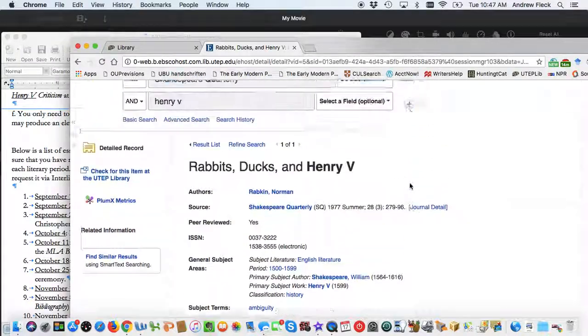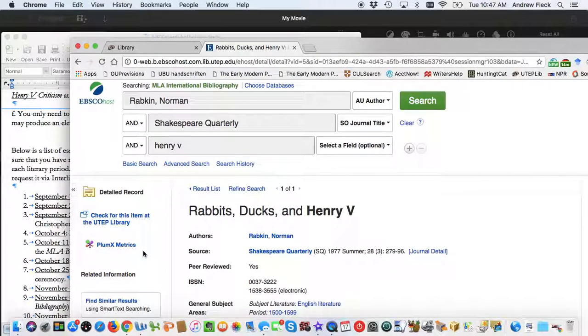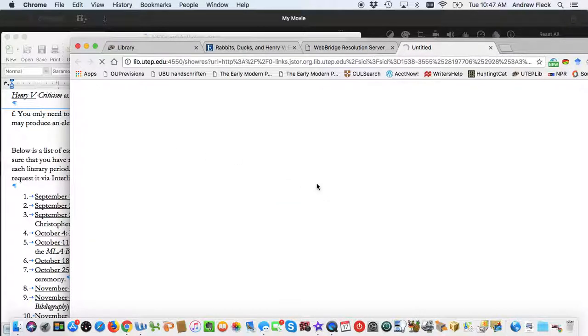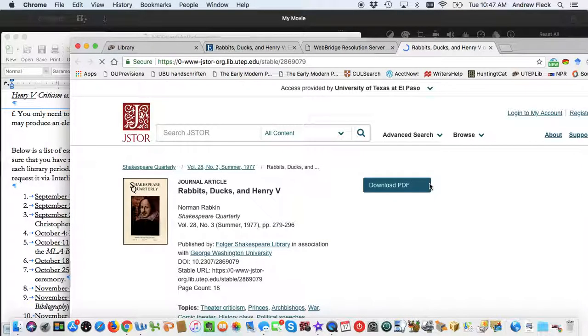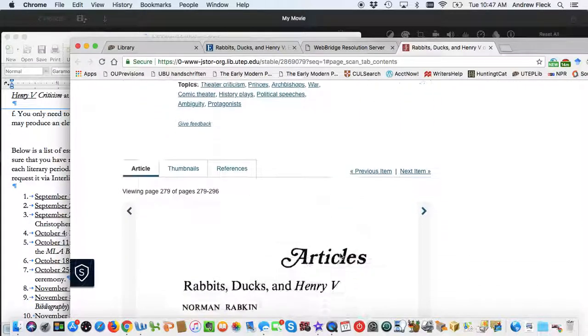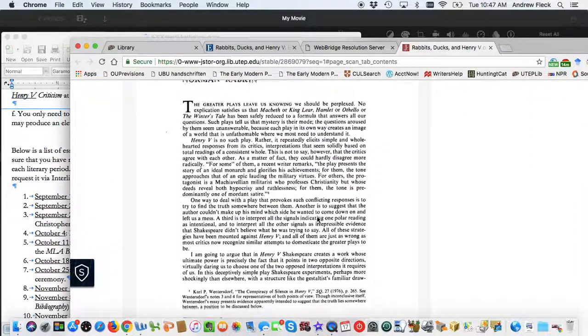So the next thing you might try to do would be to, over here on the left, these things are all linked up the way that our library has them set up. If you click on check for this item at the UTEP library, it will search for you to see if it can find it. And it lists this article as being in JSTOR. And so we click on that. It takes you to a different resource within the library called JSTOR. And here's our article. And this is free access for this article.